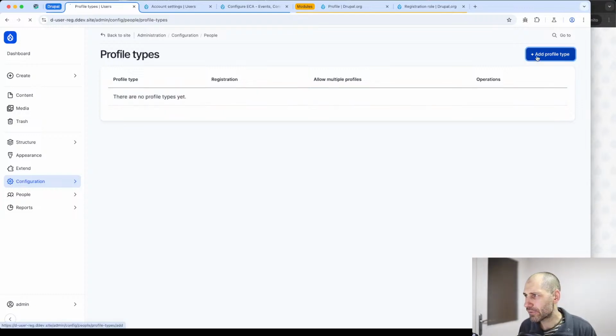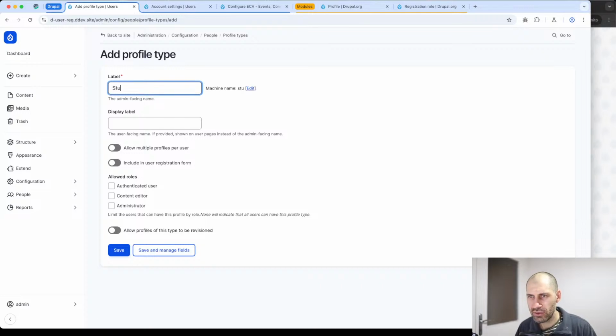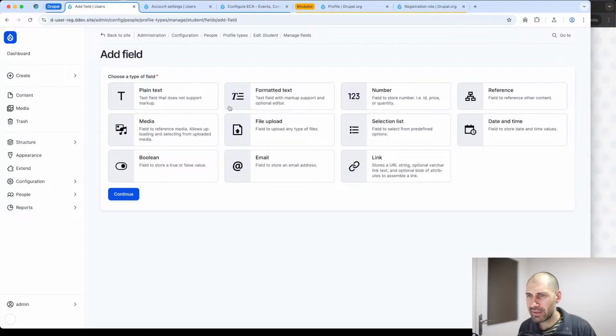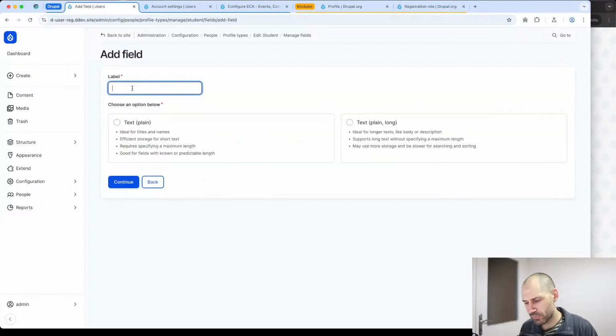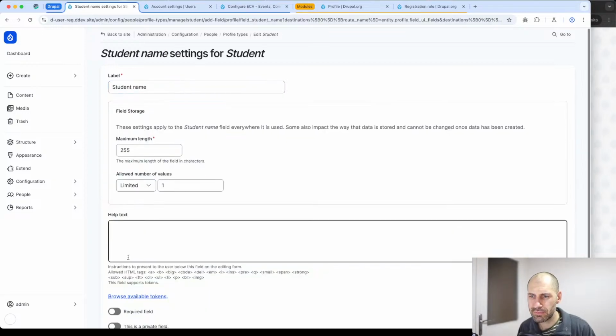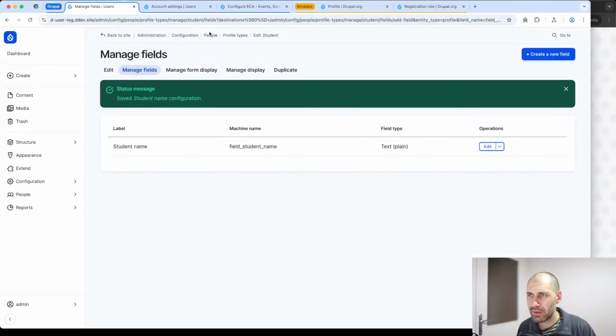So let's go ahead and create a student account. We'll call this one student, and we'll allow the authenticated user role. We'll also include it on the user registration form. Let's quickly add in one field for students. That'll be student name. All right, let's go back here.